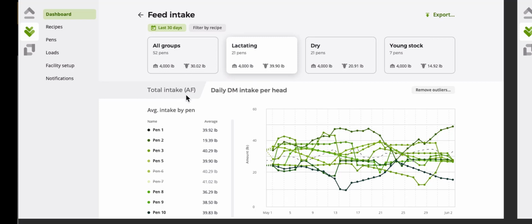We have two main tabs, one that displays total intake as fed, so this is basically averages by pens with standard deviation and so forth. But what's cooler here is our daily dry matter intake per head visual, in which we have all the pens here on the left and their average intake. The user can click on those pens and turn them on and off, meaning that they will be displayed or not displayed here on the graph.